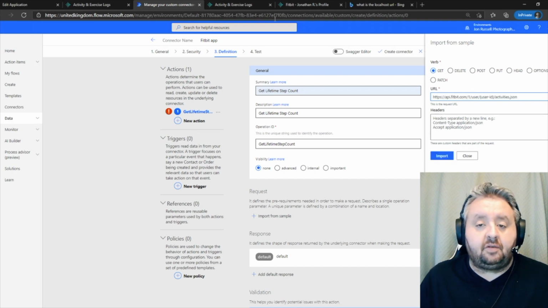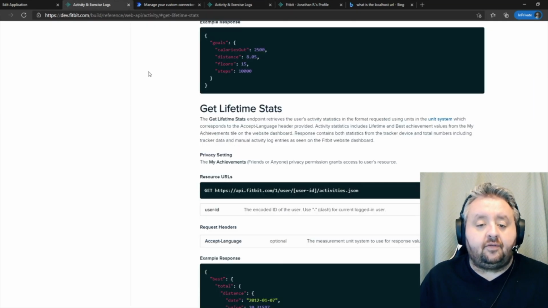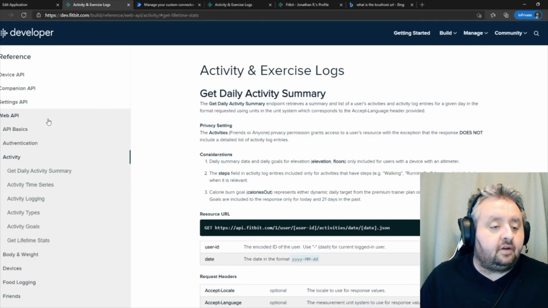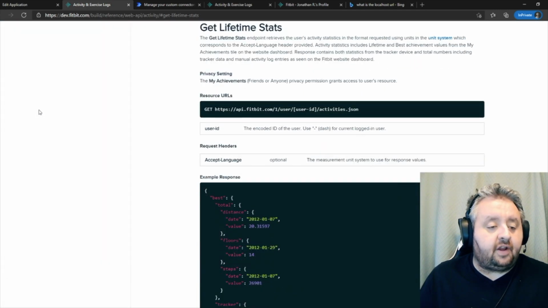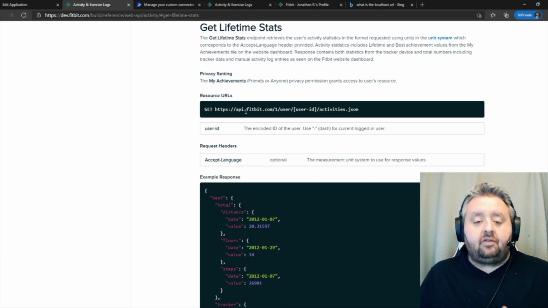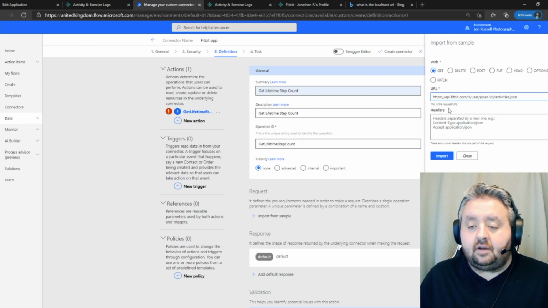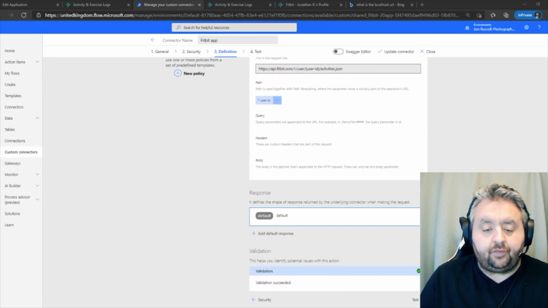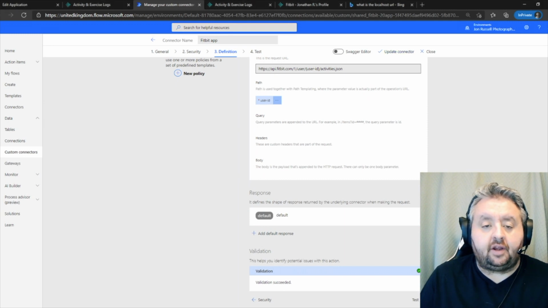All this documentation can be found on the Fitbit website. So here I'm in the dev.fitbit website, and I'm in this get lifetime stats bit, which tells me the get call that I need to use. When you're putting it in, though, you need to put curly brackets around the user ID, because that's the variable that we're going to be passing through to the URL to be able to get this information. And then we're just going to click import. Okay, we're going to leave the response as is. We're not going to touch that. Click update connector.